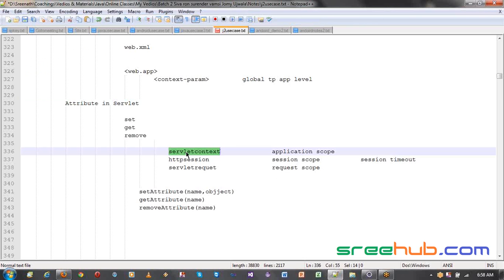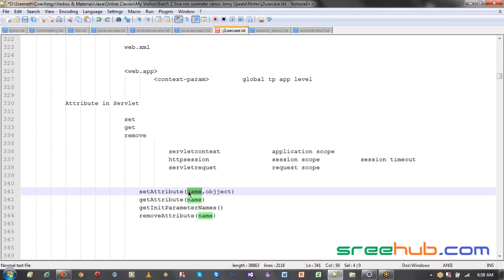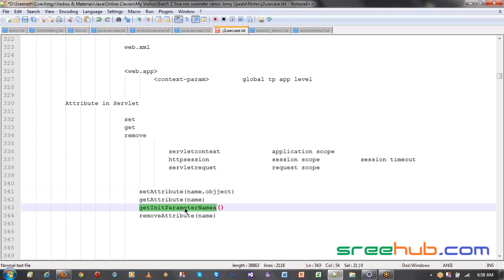Now we will have more things here. We have seen something called set attribute and get attribute. You also have something called get init parameter names. Let us say we have set so many attributes, say 5 different attributes, and you want to read all of them at once. We will use init parameter names, which will give all the context parameters including our attributes. We'll see this part tomorrow. We can also do that.